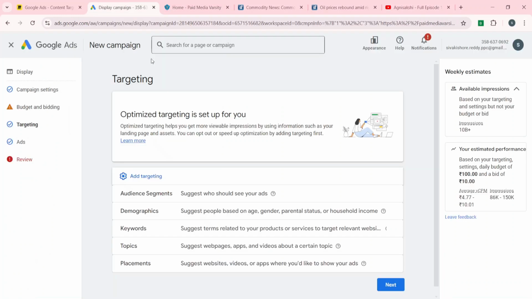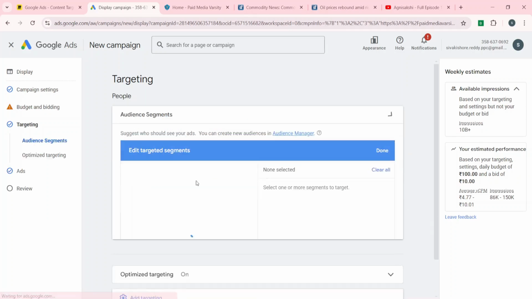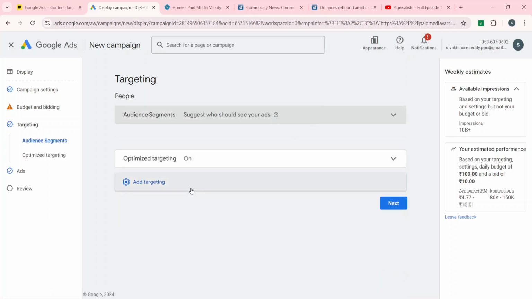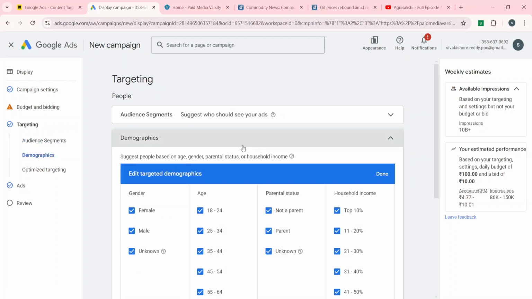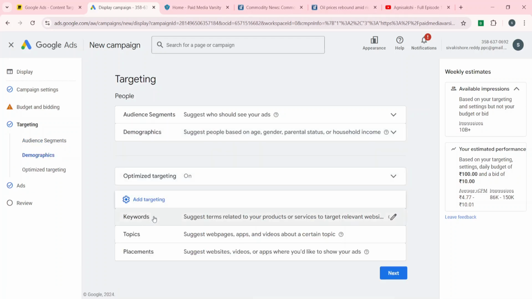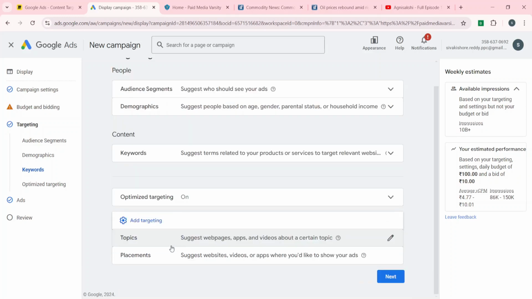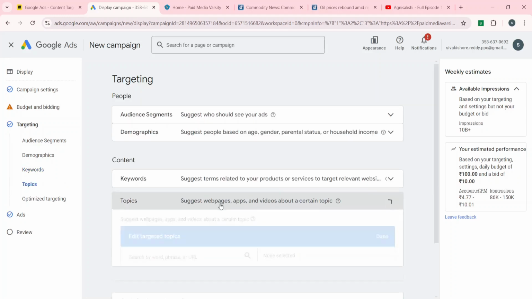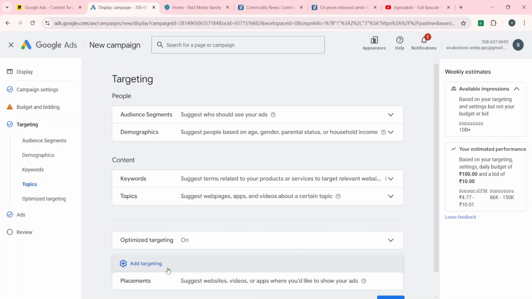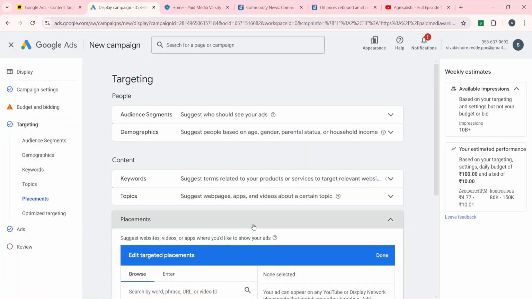So I am already at the targeting level of the display campaign. When you click on add targeting, you will be able to see these different targeting options available. We add them one by one. First is the audience segment and demographics, next is the keywords, next is the topics, and finally placements.